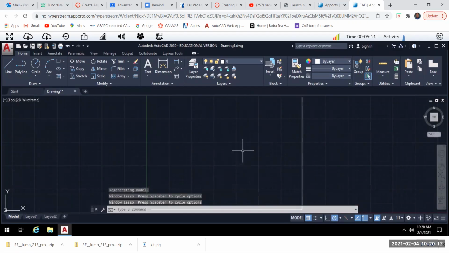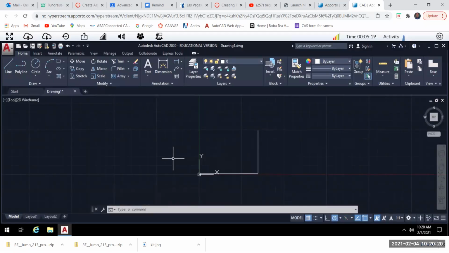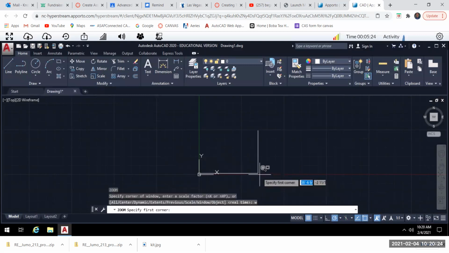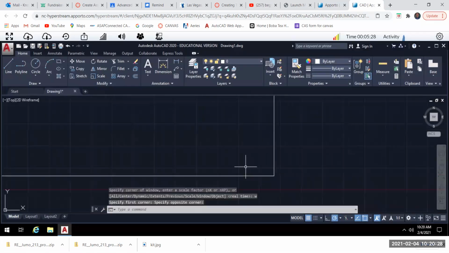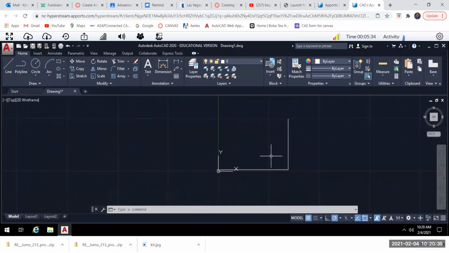the entire thing. You can use your fingers on your touchpad to zoom in and out. If you want to zoom in on a certain area, you type Z enter, W enter for window, and then you put a little window around an area, and it'll zoom in on that specific area. It's much easier if you have a mouse, so I'd highly recommend that you get a mouse if you don't already have one. So anyways, I'm going to finish off this rectangle.